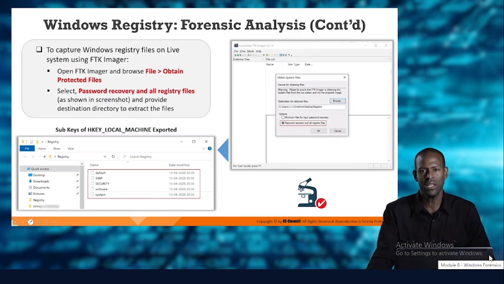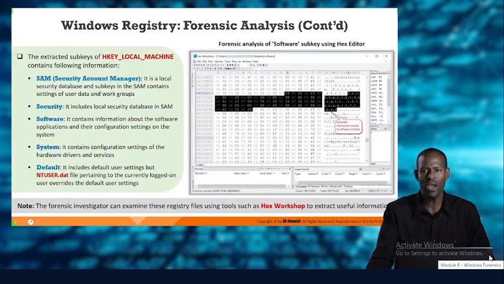So here we see that we are going to be using the regular registry tools in Windows, or in this case, we're using FTK. And so in FTK, we go to File, Obtain Protected Files, and we can do password recovery or all registry files. This is what we have here. And then we provide the destination where we want to extract those files. Great tools for the registry.